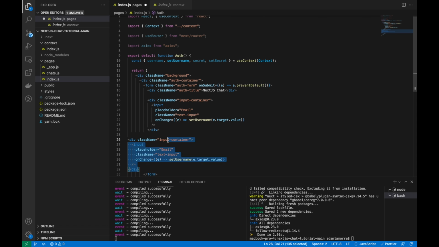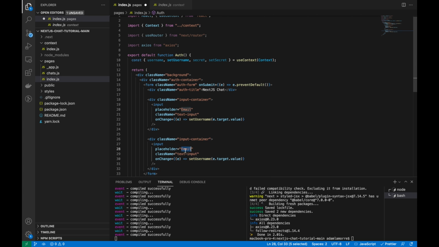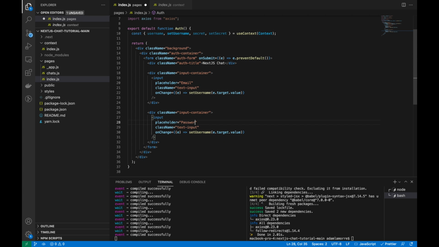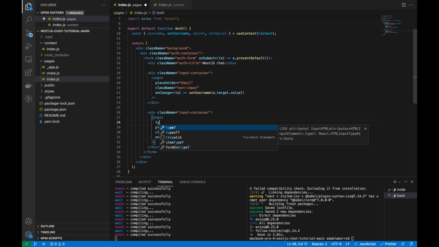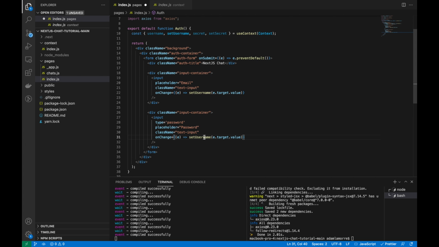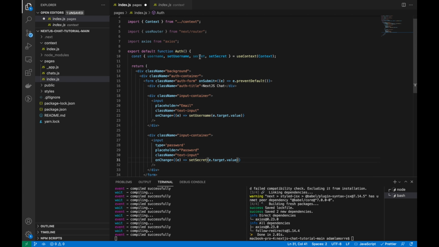So I'll just do a copy and paste. Placeholder is password. We actually want type is equal to password so we can hide the value. Keep text input, and then we'll do set secret to e.target.value. And I actually don't think we're going to need the secret or the username value.